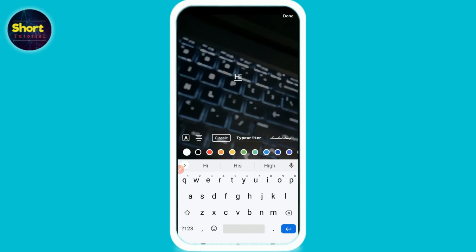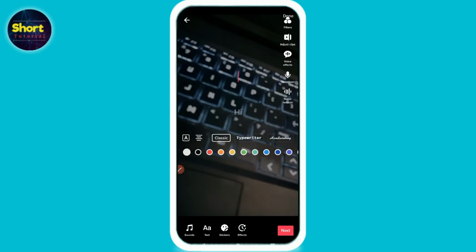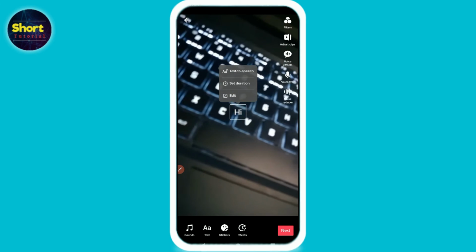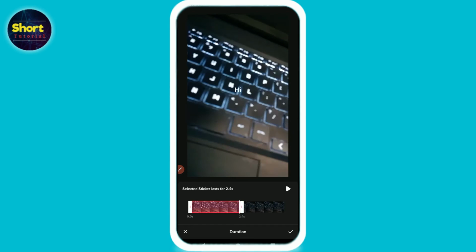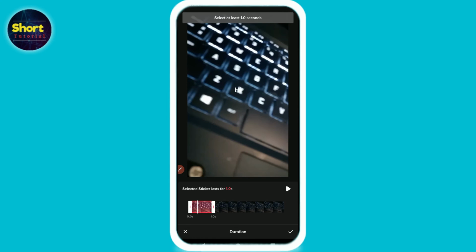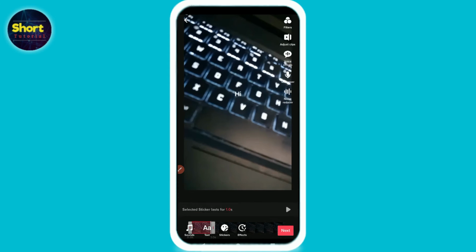Once you do it, after that you have to tap on this text, click on done, and then tap on this text, and here you will see set duration. Click on it and select the time where you want this text to appear. So click on this tick button.